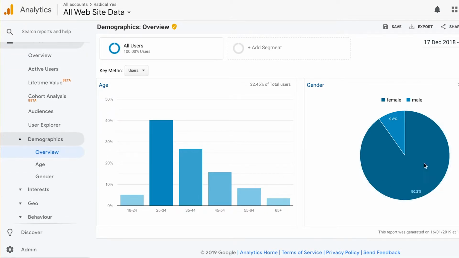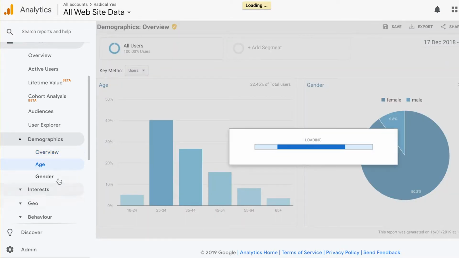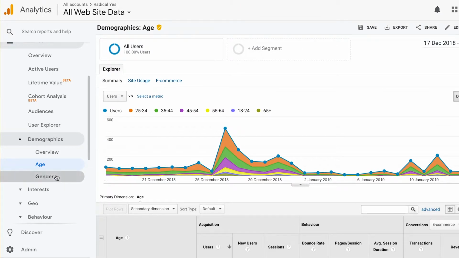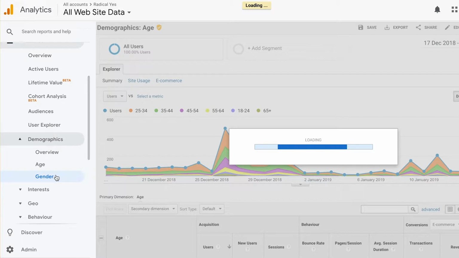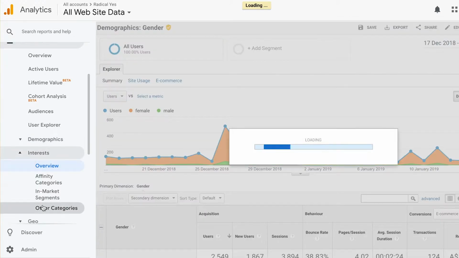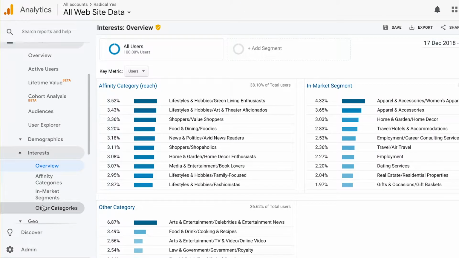Now we see that 90% of the users are female, 9.8% are male, but that kind of explains it because Radical Yes is a female targeted brand. So you've got gender as well and age. Okay, I'll skip through some of these, but essentially we could go into interests.